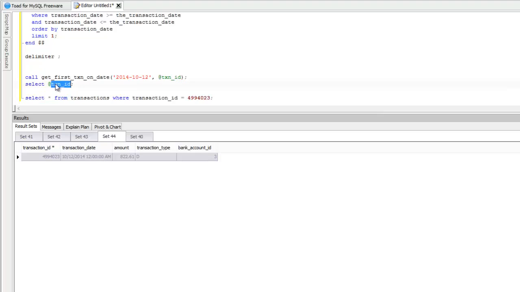So you see that worked. Or if you want to, instead of putting the actual transaction ID, you can paste in the name of the variable and run this again. And as you can see, it just returns the exact same thing, because this actually stores the transaction ID.